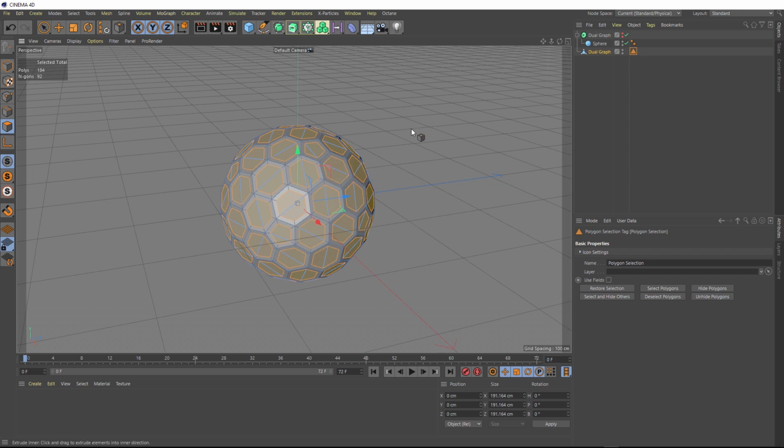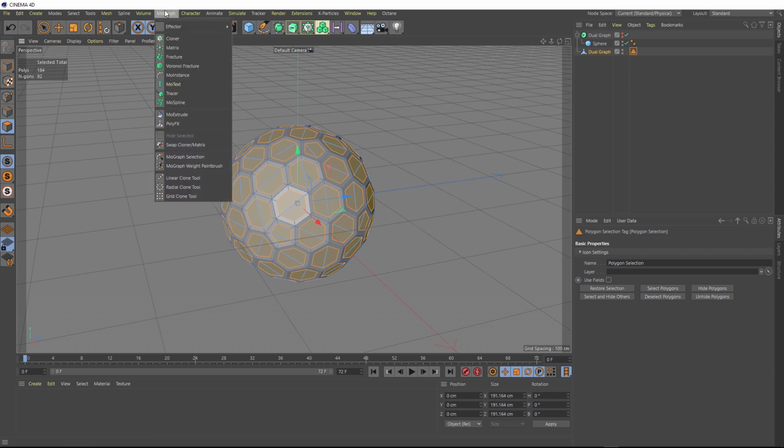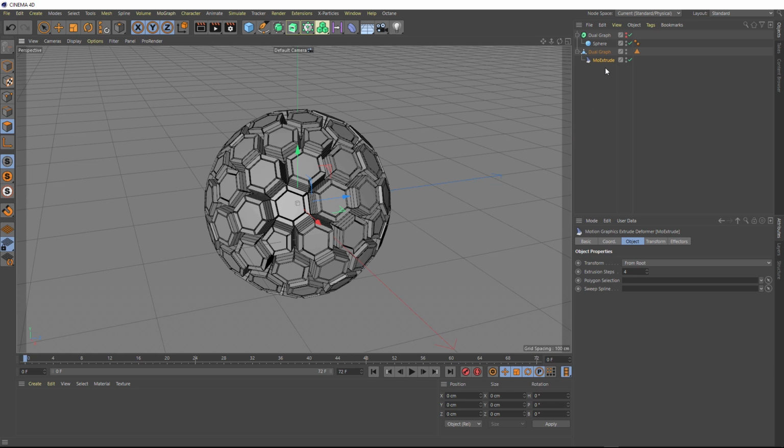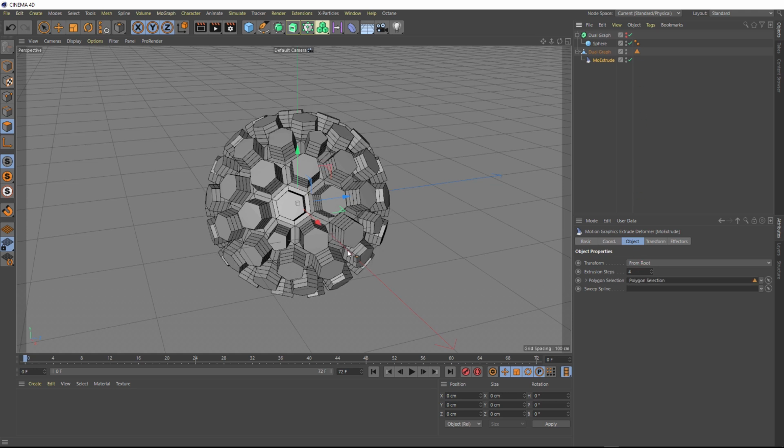And the way we're going to do that is with our mesh selected, we'll come over here to the MoGraph menu and we'll bring in a Moextrude. When we click this, we want to hold Shift so it's automatically applied to our mesh. And you can see that's become a child. And it's also extruding our entire mesh. But we want to limit this effect to just our selection. So if we take a look at our Moextrude under the Object tab, we can add a polygon selection right here. So let's grab this tag and drag that into this. And now we're just extruding those hexagons we selected.